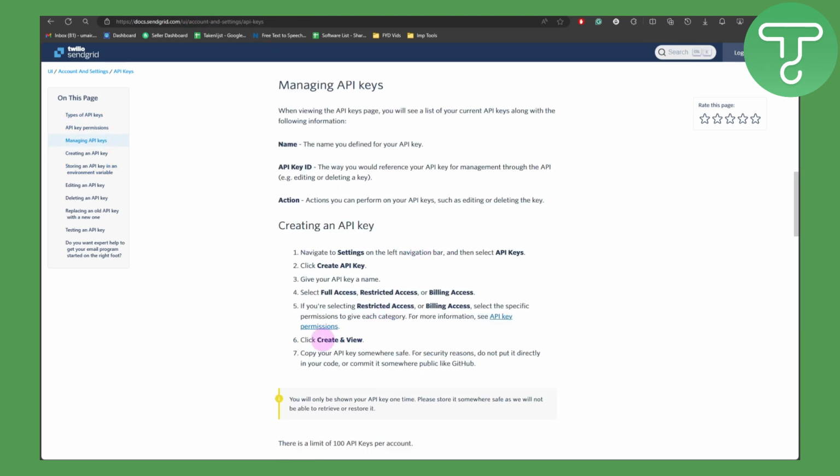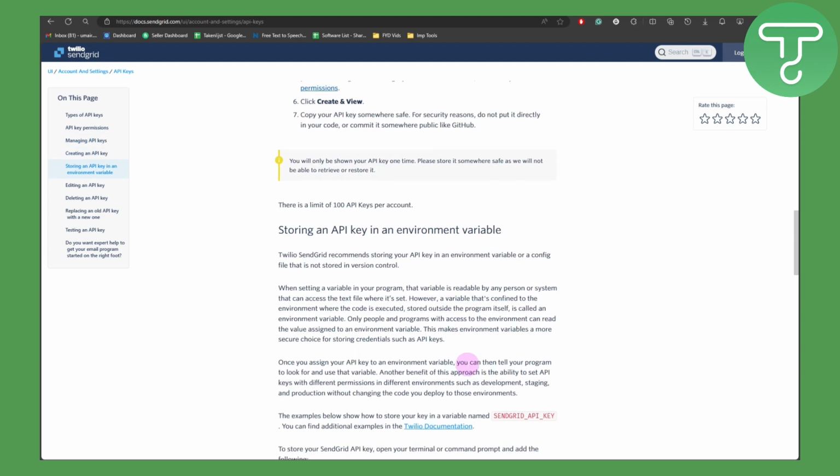So once you have completed step 5, we are going to be clicking on create and view. Then copy your API key somewhere safe for security reasons. Do not put it directly into your code or commit it somewhere public like GitHub, as it is going to be a big problem for you.